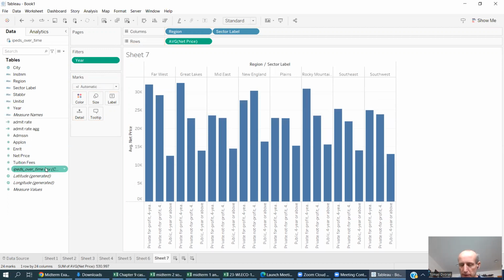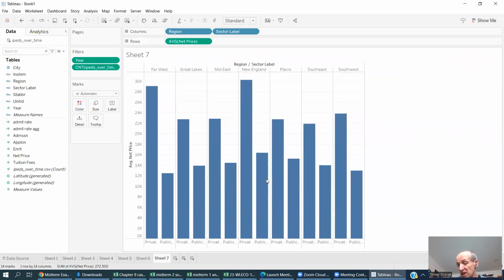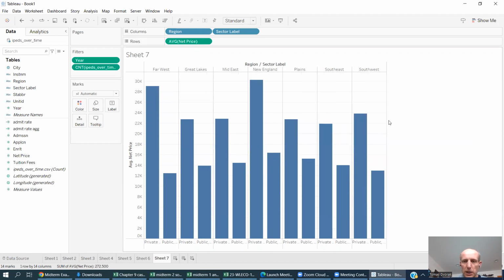But now let's put in a filter. So we need to put a summary level filter where we're going to be filtering on count, and we want at least 30 institutions to be represented by each mark. So I'm going to say okay to that. And that makes this table a lot smaller, a lot more manageable. You can nicely see only categories that represent meaningful number of institutions, which is good.